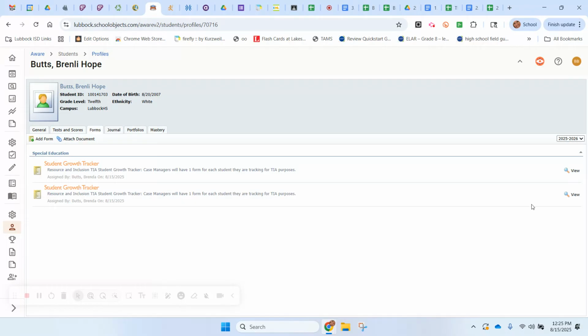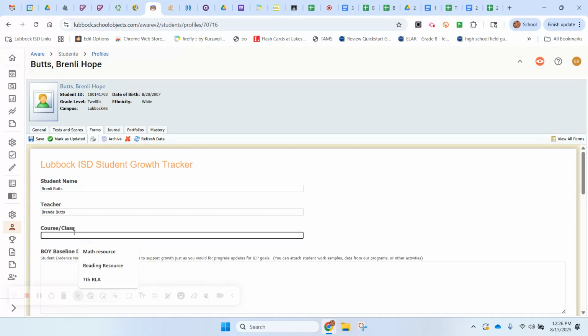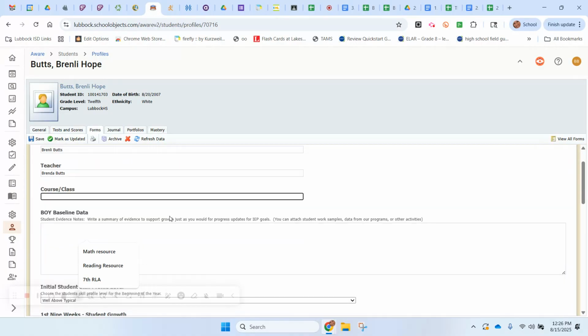That will populate to the student's Eduphoria Forms tab. When you view this, I'm going to just go over this really quickly. You're going to put in the student's name. You're going to put your name, the class that you're monitoring for this process. It could be math resource, it could be readings resource, it could be English 2, whatever the course is where you're having an impact on the kiddo. If you have them in 2 courses, you could put 4th grade RLA and Readwell reading resource. You could add both of those.